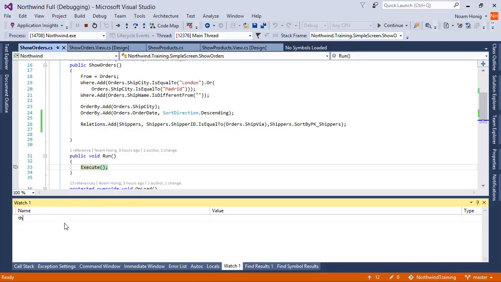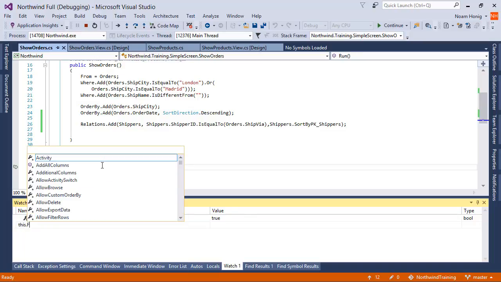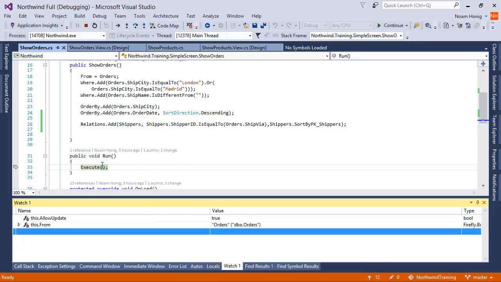We can say this.allowUpdate. Is update allowed? Yes, it is. What is the main table of this controller? This.from. And it tells us that the table is orders and its name in the database is order.dbo.